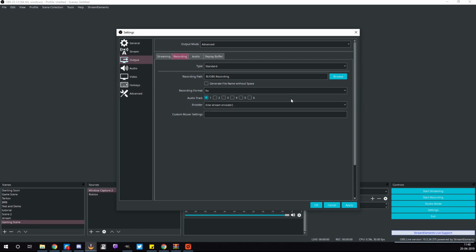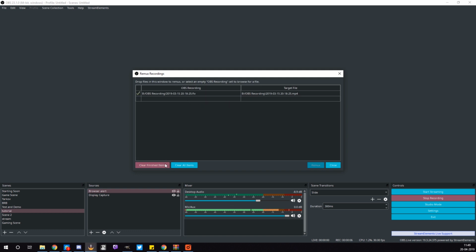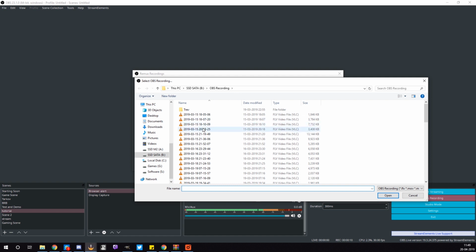So I like to have it on FLV, and then what I do is go to File, Remux Recordings, and if I want to just remux it, I'll just hit the file here, any file, whatever record. These are FLV files.